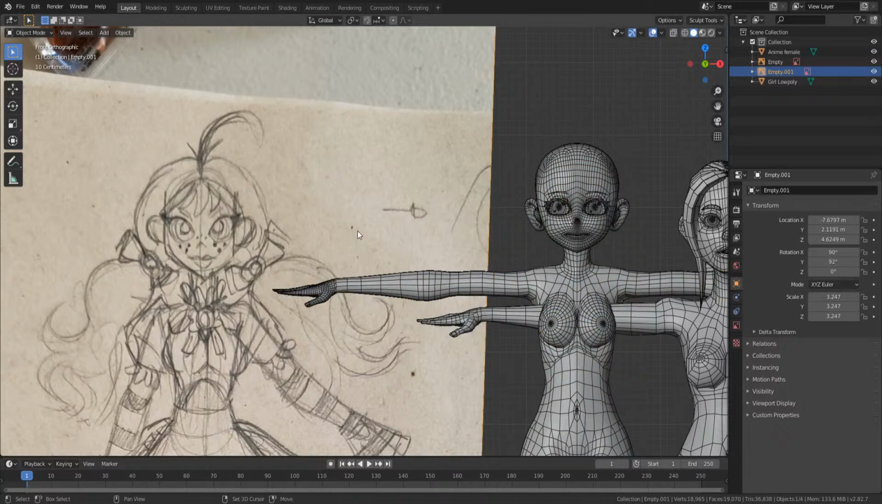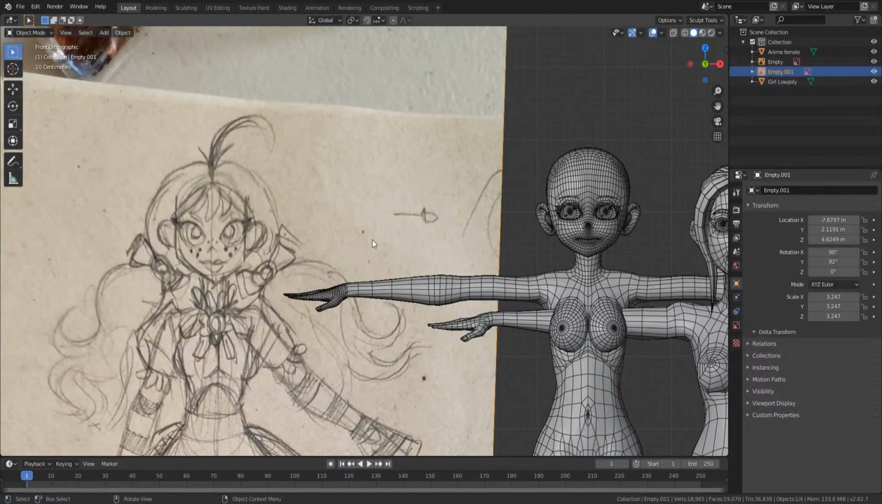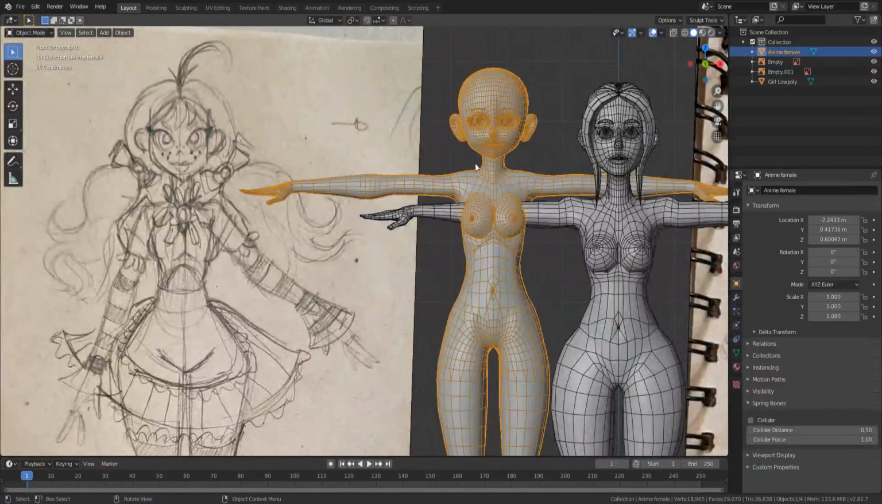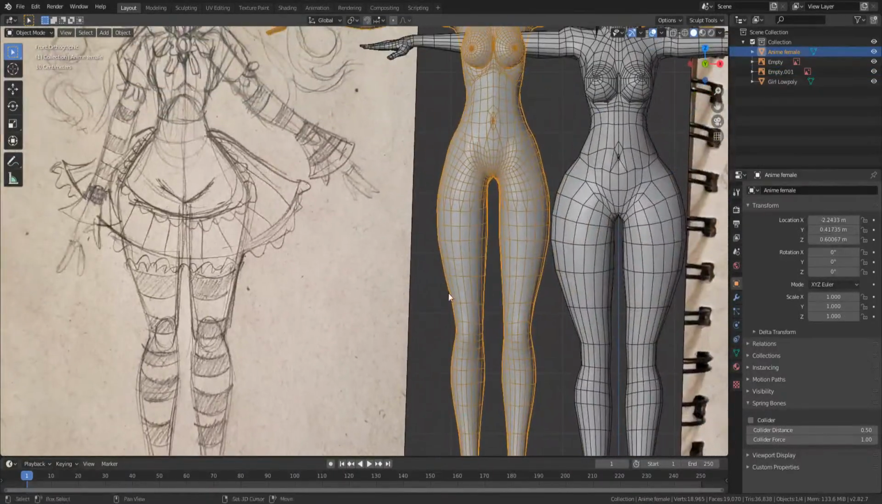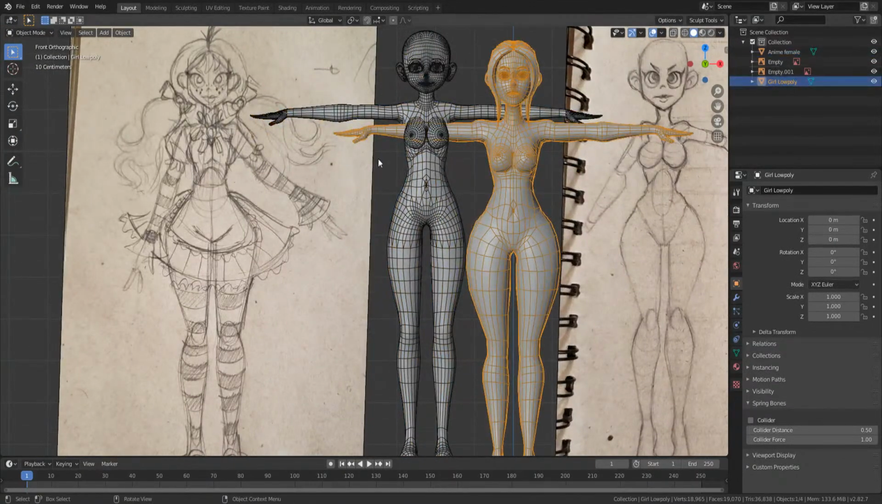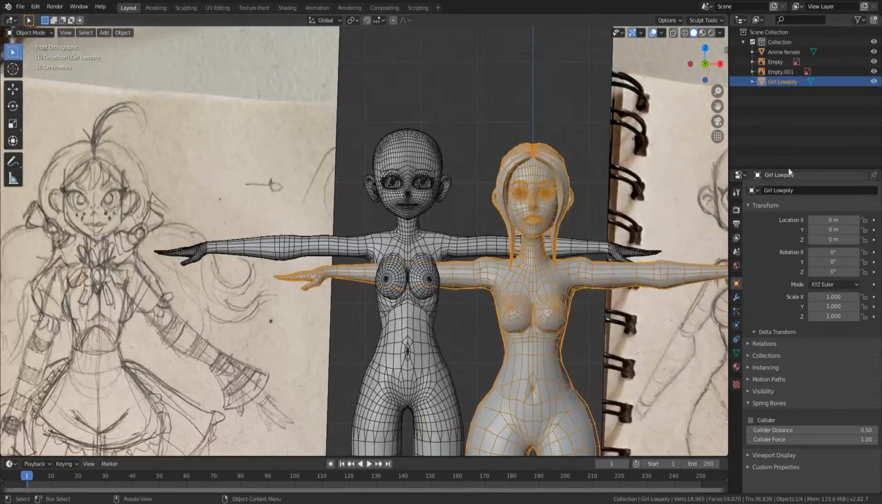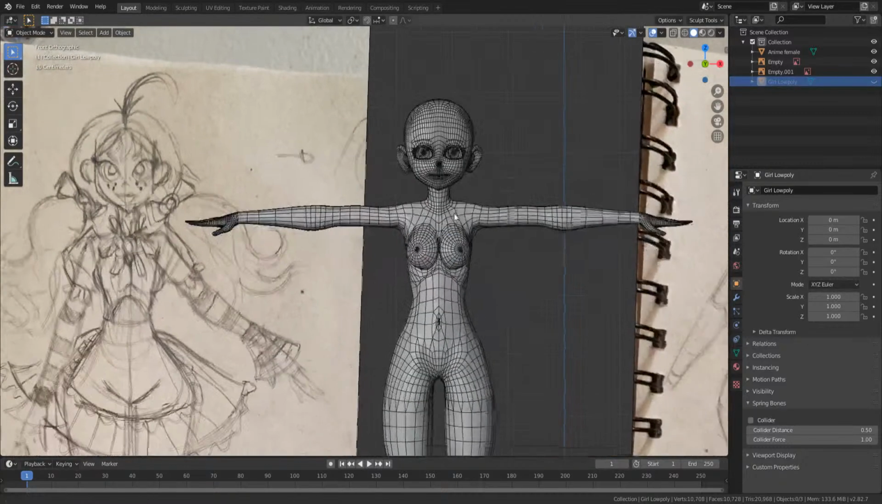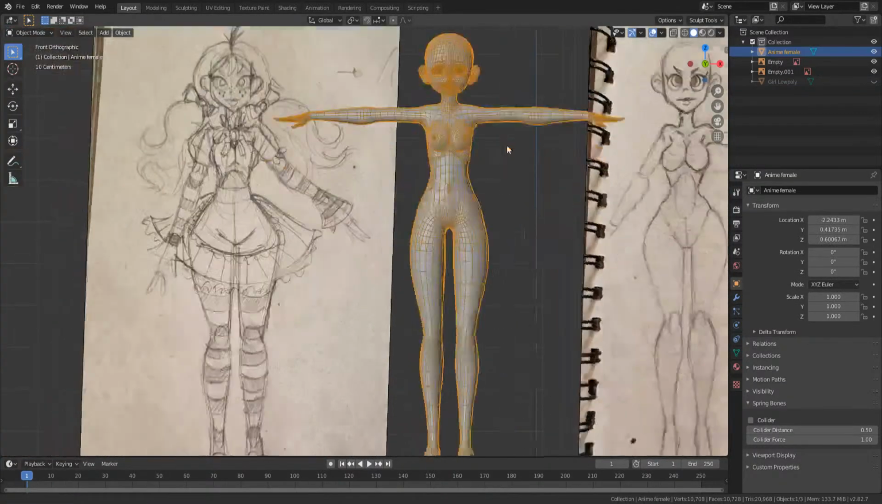But let's move on to this thing. Thinking about it, I'm going to try to do it with the actual anime style character, just for the sake of trying it. I'm not going to delete this one because maybe I'll change my mind later.